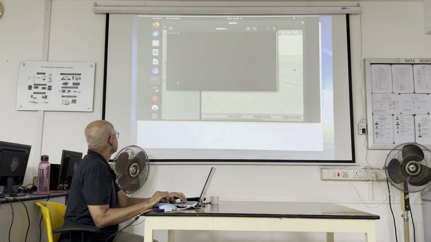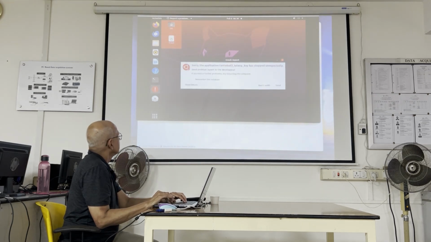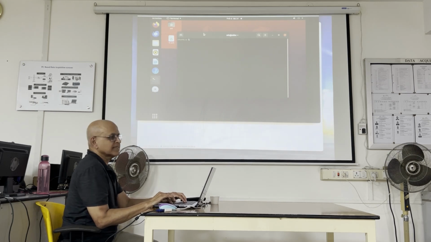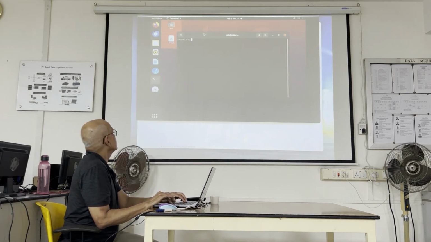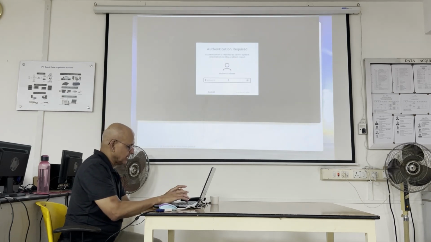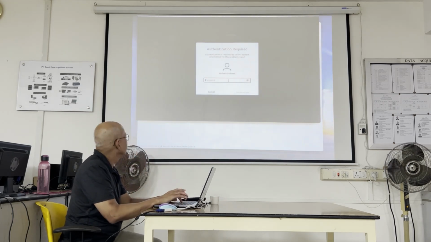Alright, so I'll get out of Gazebo also, okay? So let's get completely out. So once in a while this happens. It's happening much less frequently than in the early days, but I think something happened that it could not authenticate me for some reason. It's asking for my password again, and it's not taking it.